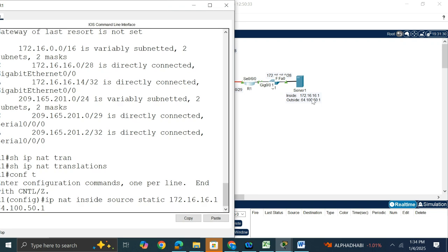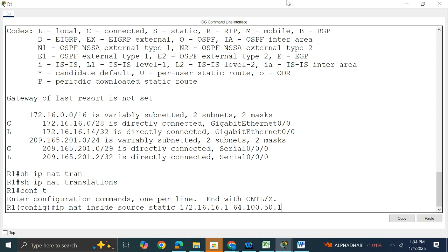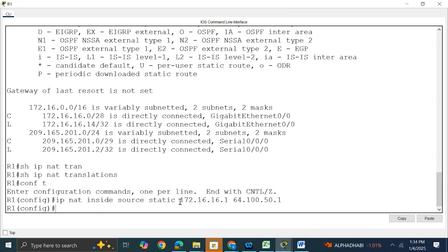So for the inside IP 172.16.16.1, outside will be 64.100.50.1. So in this conversion, the private IP which is used inside the network, 172.16.16.1, will be converted to the public IP 64.100.50.1. That is the command. Where will we apply this?